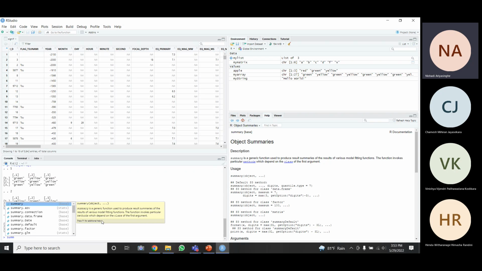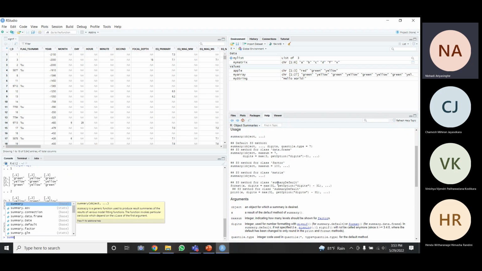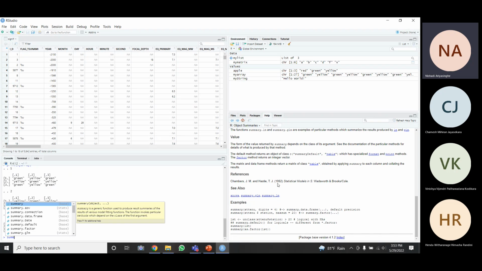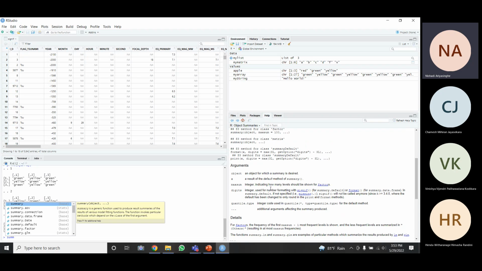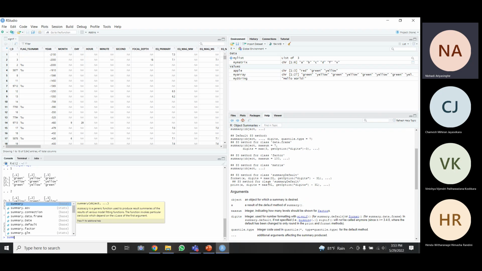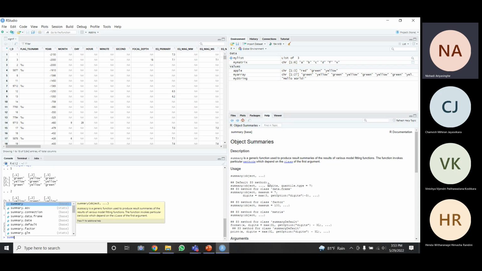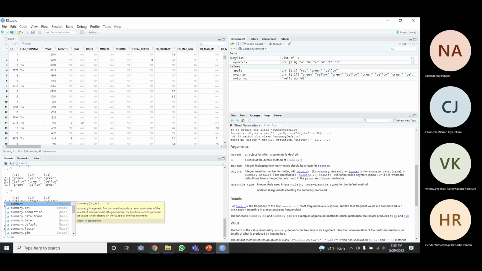So you can press F1. Here I have selected summary, I mean, I have moved my cursor on top of summary. And if you need further explanation about summary, you can just press F1, right? On your keyboard, you can press F1 and a description will appear here. So you can go through this information. There are examples as well, how to use the keyword summary, and certain arguments have been given.